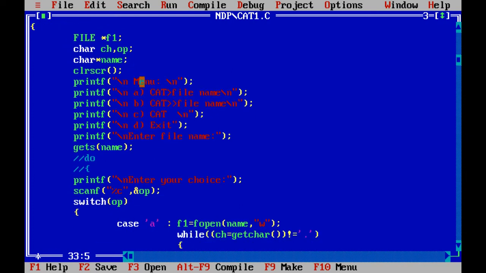I have made use of a menu so that we can give our user some options to choose between. The first is cat insertion file name, second is cat double insertion file name, and finally the cat command, which is cat and file name. I have simply written only cat because the moment you press menu 3, it will display the contents of the file. The last option I have declared is exit. You can make use of default or exit.